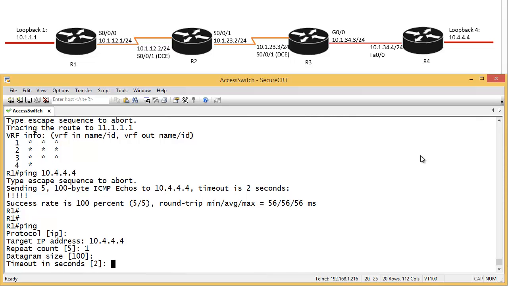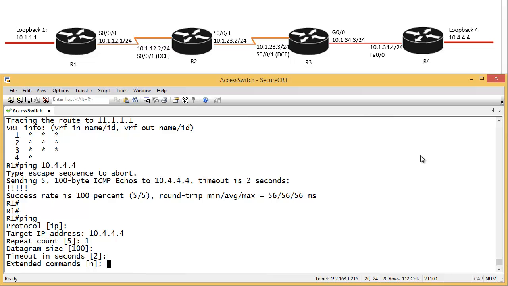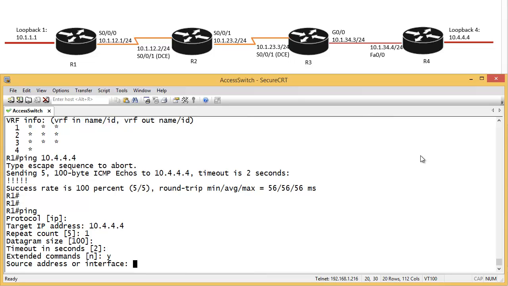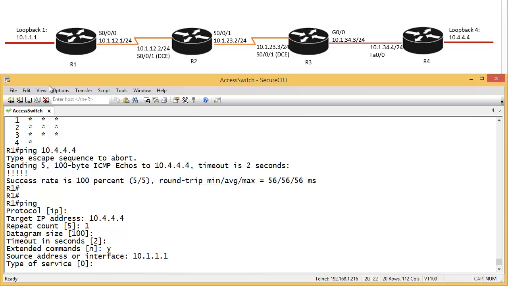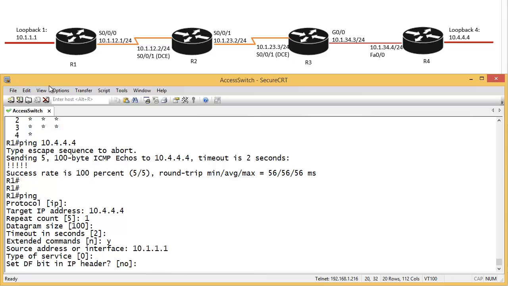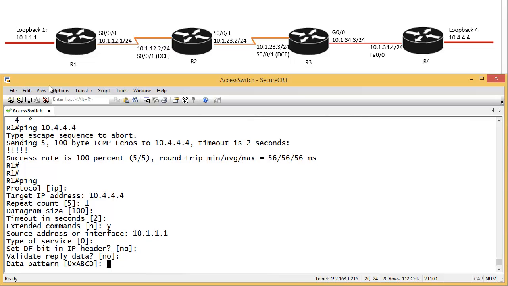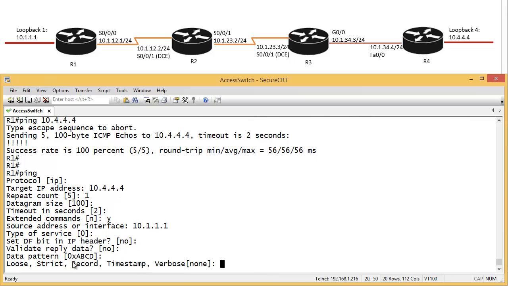Datagram size 100, that's the default. Timeout in seconds 2. Extended command here we say yes. The source IP address we want to use is 10.1.1.1. Type of service, quality of service, keep the same. Set the don't fragment bit, the same here. Here I want to stop.